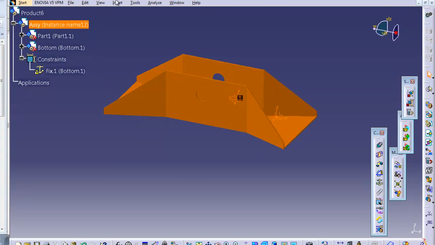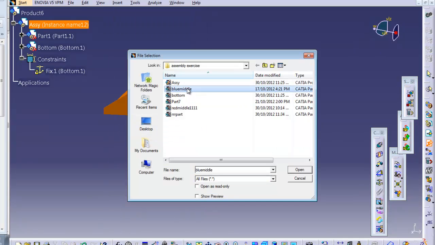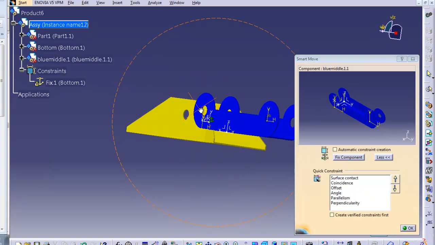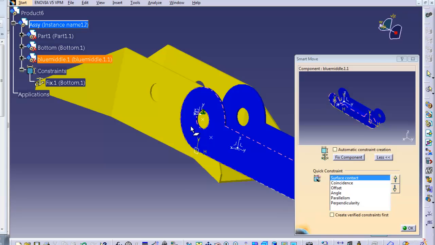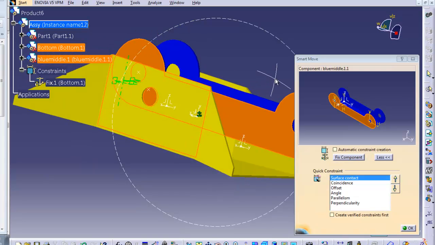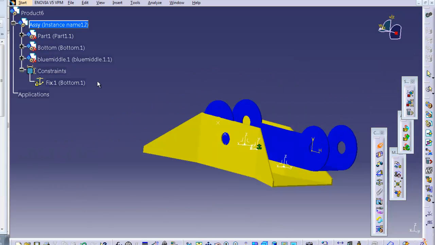Okay, now let's go back there, Insert Existing Component with Positioning, and I want to put this blue one in the middle. So you can use this constraint now, and then you can later on add more if you can't apply it exactly right here. So first, for example, I manipulate it using this one. I want to put a surface contact between this surface and this inner surface, and it's there nicely. Okay, now I click OK there, and I add this constraint now in here.